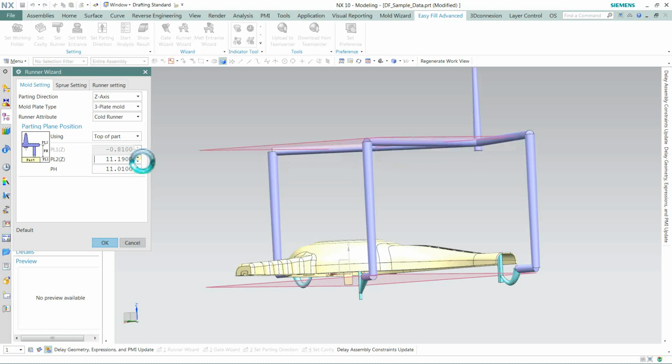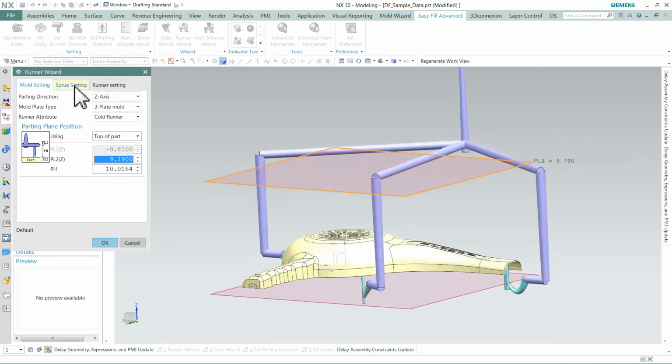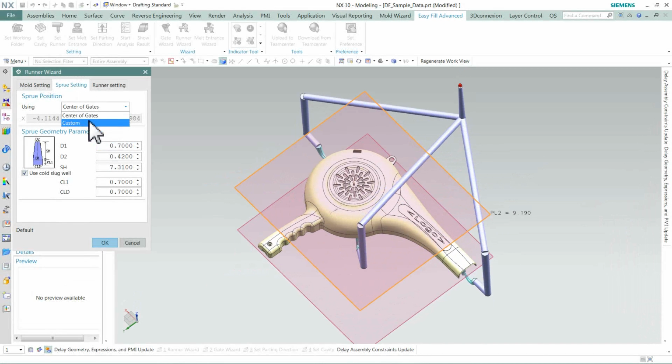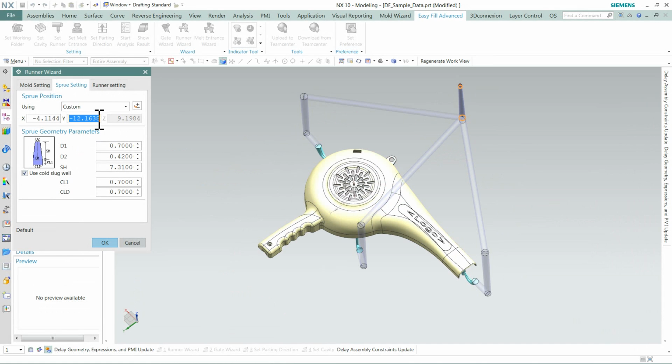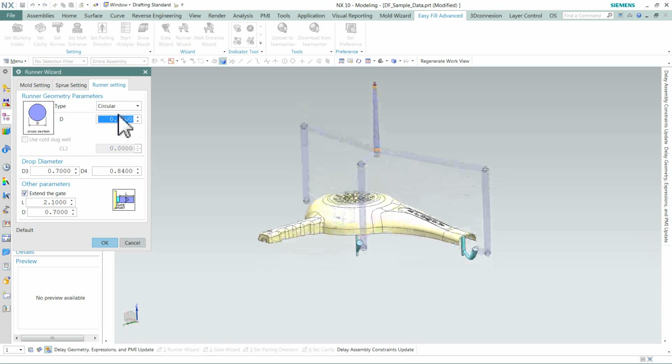We can change the heights that the manifold system is going to be set at. We can go in and change the location of the inlet. By default it merges all the points together, but you can specify that back to a 0 press location. And we can change the main runner system diameters and the drop diameters as well.